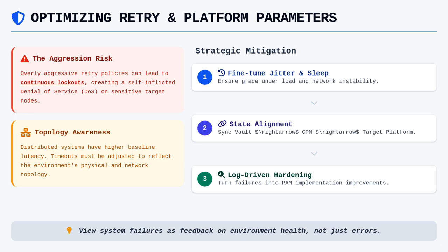Maintaining alignment between the vault, the CPM, and the target platforms is an exercise in managing state, and these failures are best viewed as feedback regarding your environment's health rather than mere system errors. Through careful log analysis and step-by-step verification, you can turn these episodes into opportunities to harden your entire privileged access management implementation.